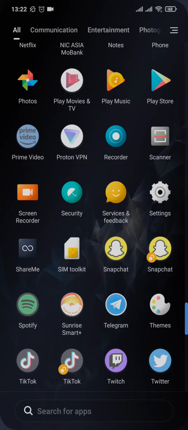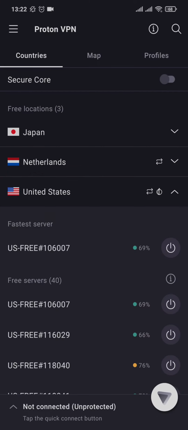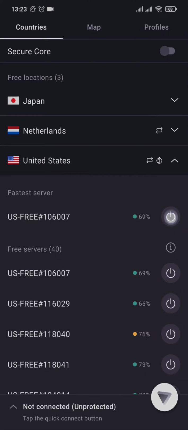For this video, we're going to use Proton VPN. You can easily find this on the Play Store or the App Store. You can just download it and you'll have 3 connections on Proton VPN: Japan, Netherlands and the United States. So this is a free VPN, so it only has limited access. If you want more access to different countries and locations, you'll need to use a paid VPN. So let's quickly connect to a server.